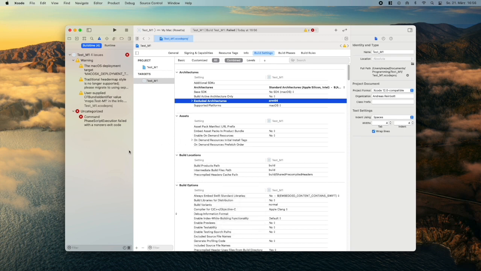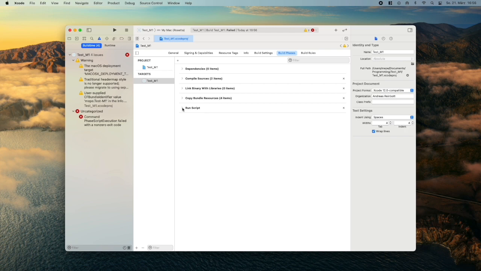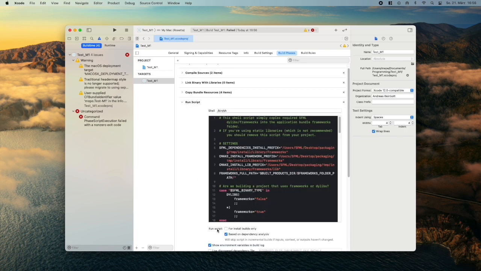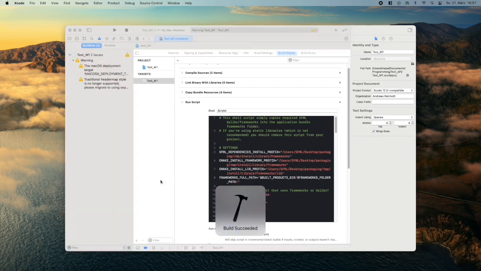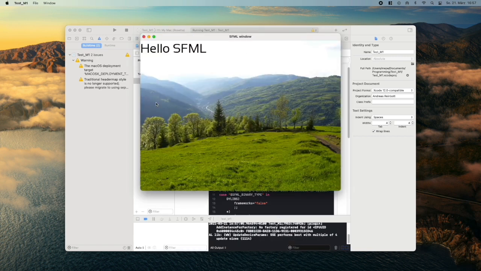So yeah, voila, nice. The next thing is this weird thing, the phase script execution, whatever, and you find this in build phases and the run script. You find this online somewhere in another video too, and you want to click this. And if you do that, then what happens if you build it? No more errors, and the build succeeds. And if you run it, you will find that your project really runs, and you can start working, basically. It shows the hello SFML, and happy.